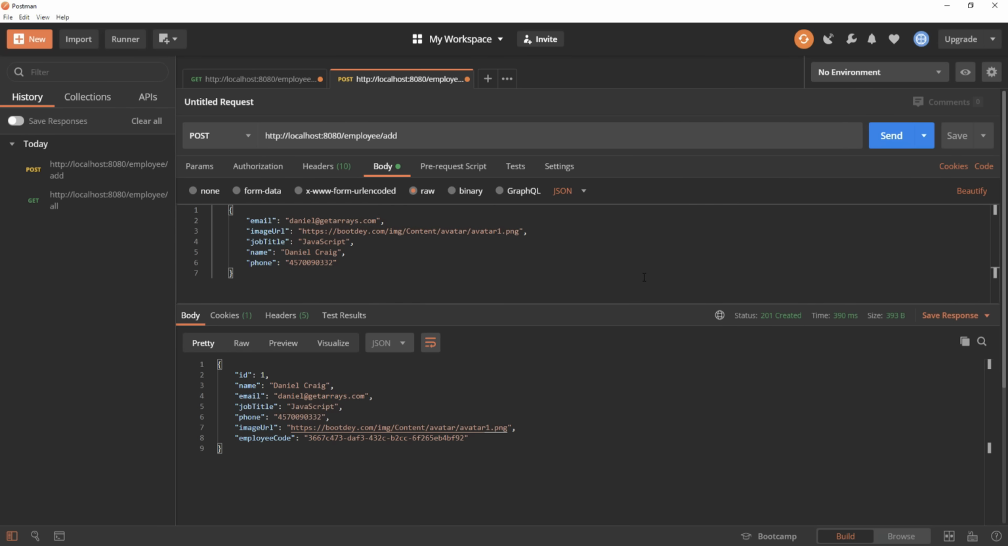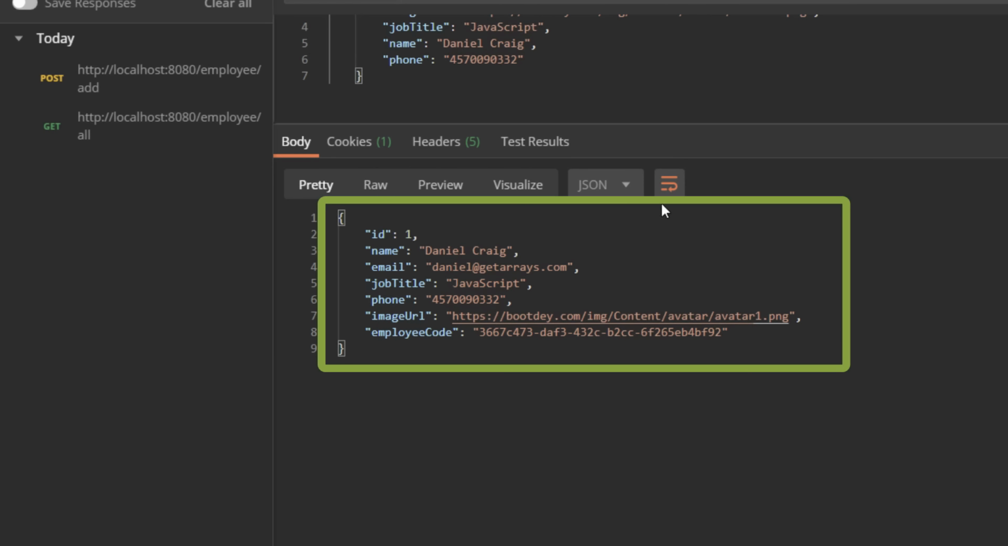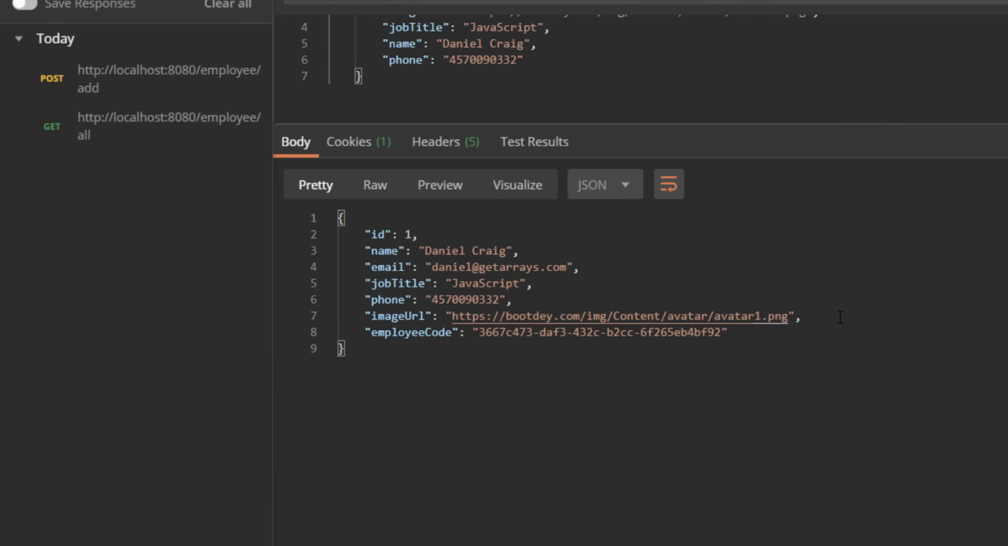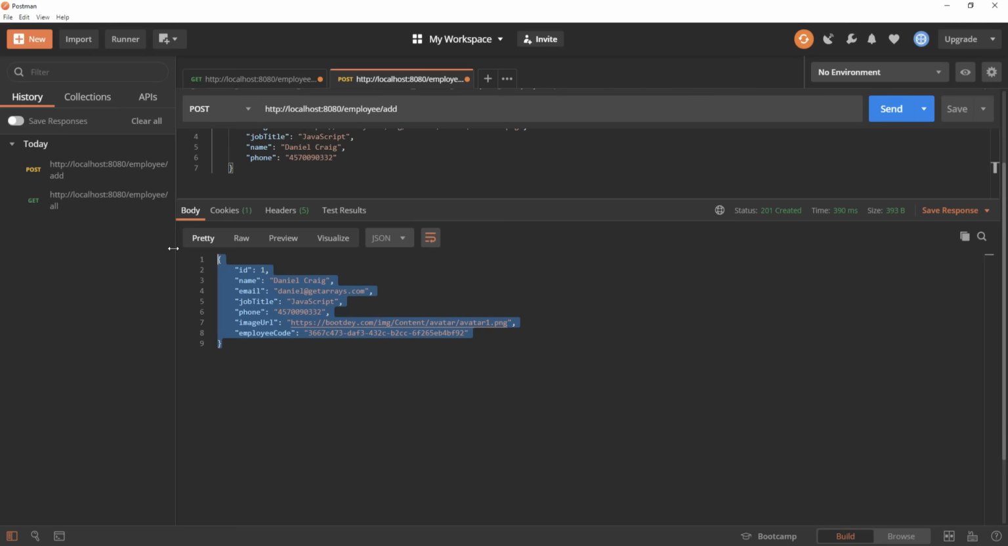Let me see if I can scroll. So here you can see that now we have an ID for that user and we have an employee code, which is just a UUID. So you can see that this user was entered in the database because we have this 201 here, which is created because we created this new piece of information on the back end and everything went well.